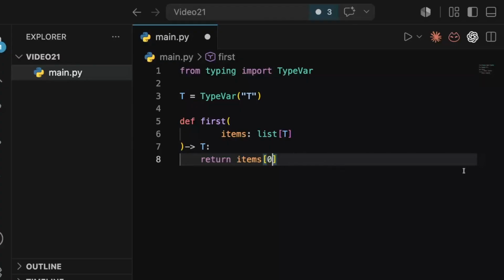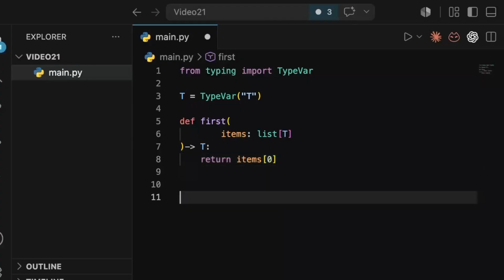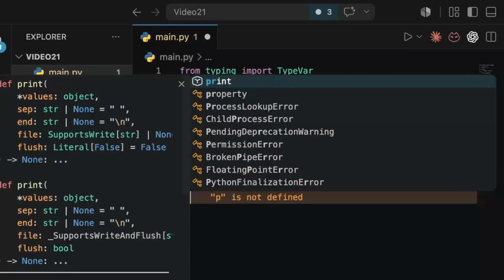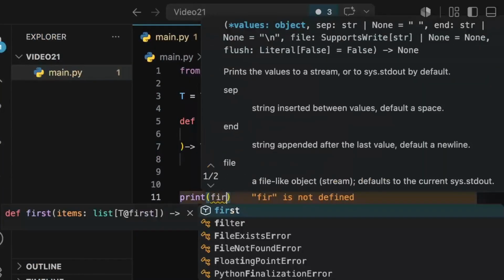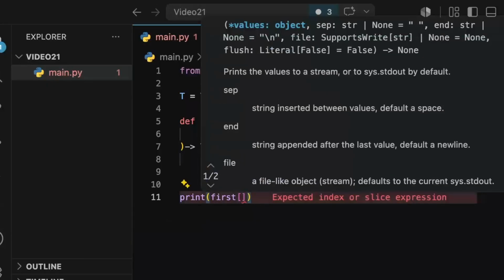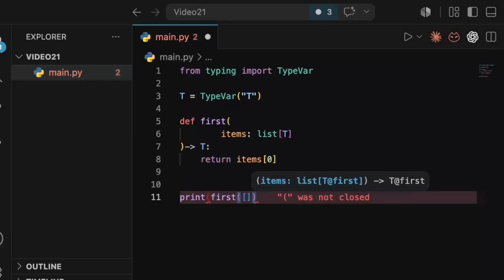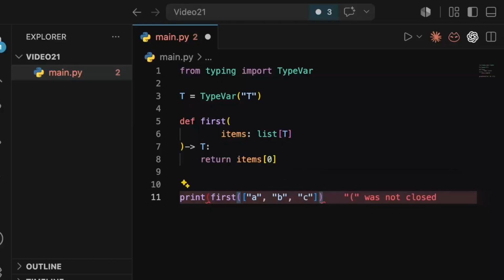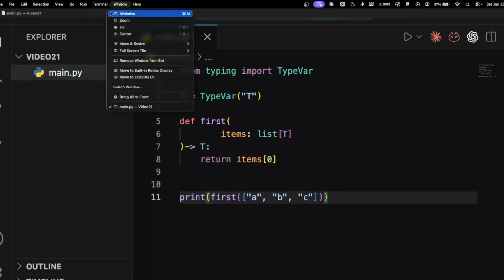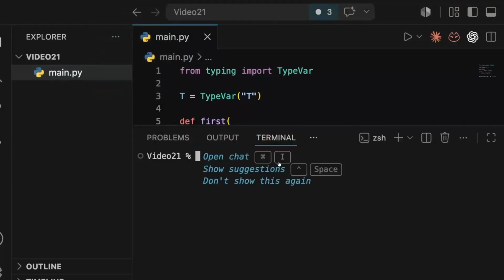Now what we will be doing is we will be returning items, say 0. Now let's test this. Now let's print first of, let me open parentheses, say a, comma, b, comma, c. Now let's run this code. Let me open my terminal, new terminal, and as usual, for the last time in this series, let's type python main.py.